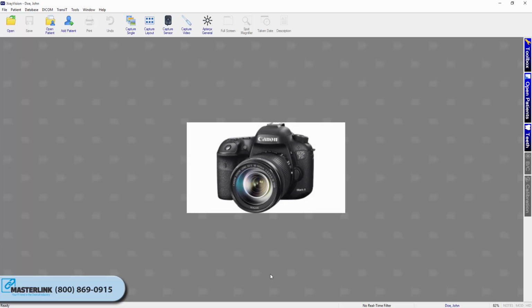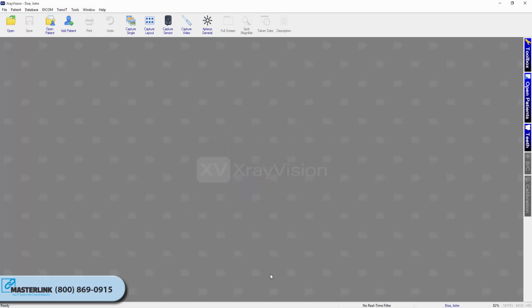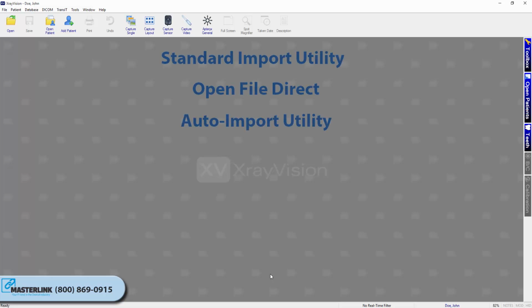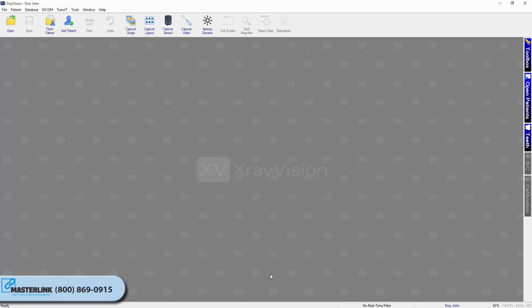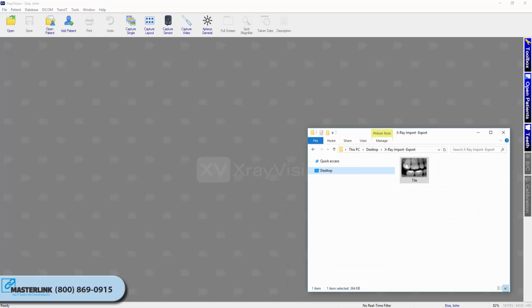Images captured from digital cameras or other external sources are normally stored by the user in a known location on the local hard drive. X-ray vision provides several options to import and associate external files to a patient's record: Standard Import Utility, Open File Direct, and Auto Import Utility. X-ray vision also supports the Microsoft Windows drag and drop feature to manually add import images.